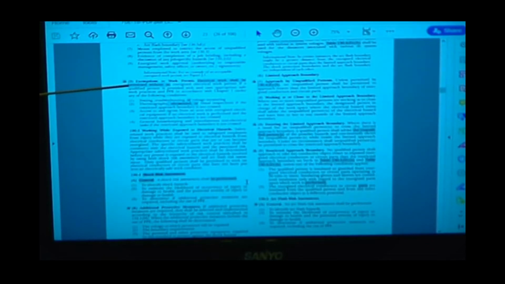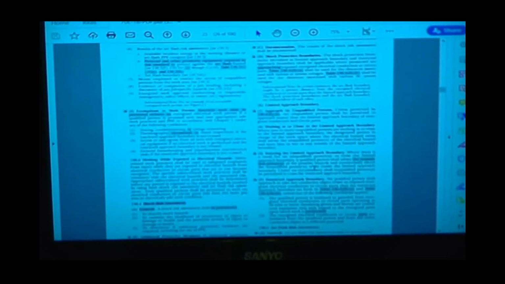Electrical work shall be permitted to be done without an energized electrical work permit if the qualified person is provided with and uses appropriate safe work practices and PPE in accordance with Chapter 1 under any of the following. So in other words, as long as you wear PPE, no work permit is required for testing, troubleshooting, voltage measurements, thermography, access to and egress from work areas, general housekeeping, non-electrical tasks. So it's pretty straightforward in how that works.